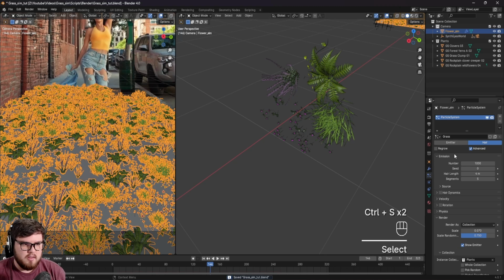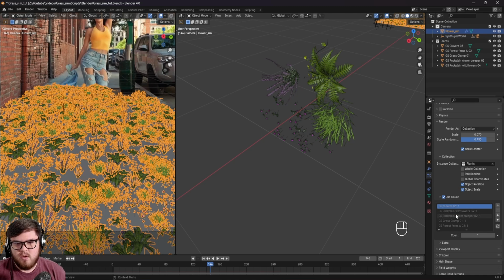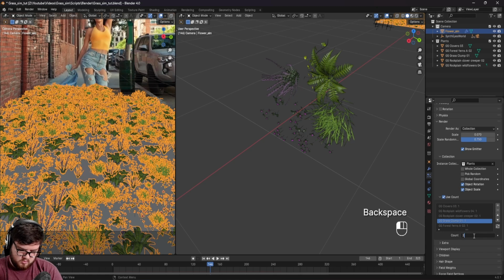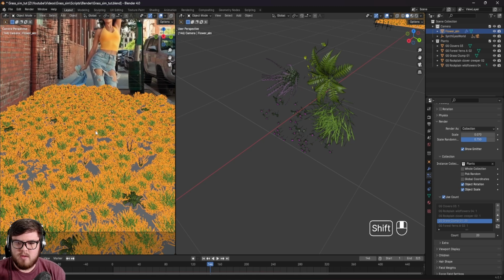What I'm going to do is let's come over to this down here. We can hit use count. And what use count does, it'll basically tell what object in our collection is going to be more prevalent than the other objects. So right now, I believe we want our grass clump. We'll set that to like 20 for now. This is where you're also going to have to play around with it a little bit. The nice thing is you can actually preview how it looks over here.